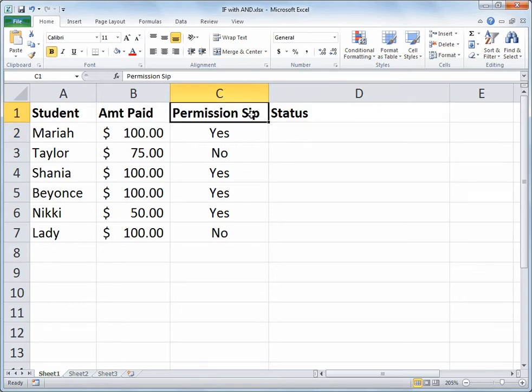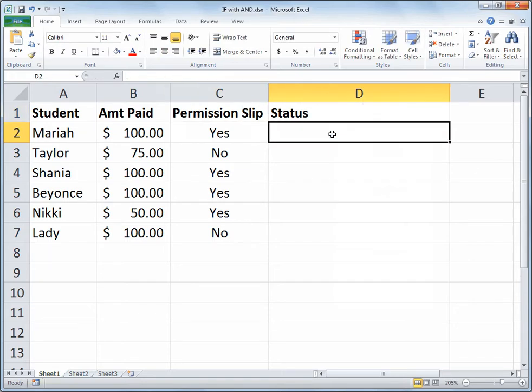And so if you want to take a moment to set up some sample data like this, go ahead and pause your video, and we'll come back after that pause and go ahead and write our formula in column D.